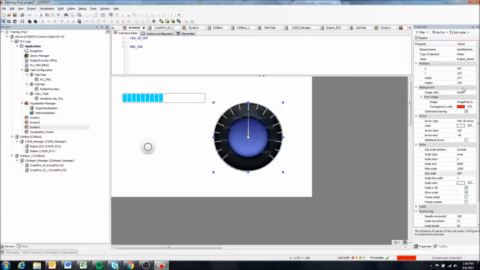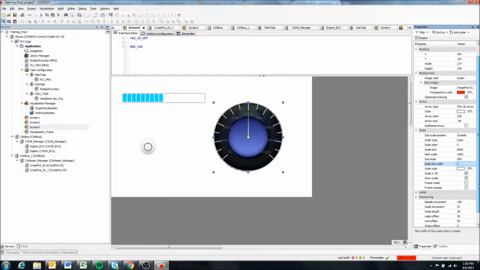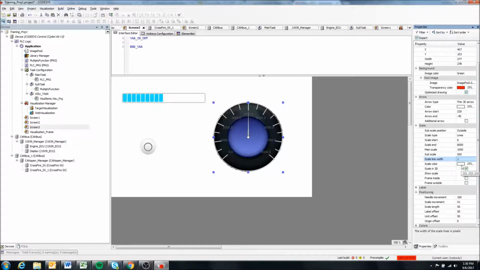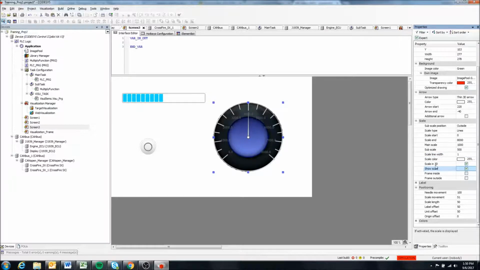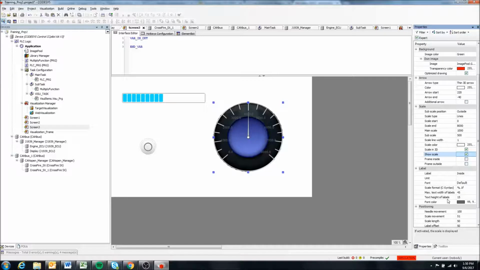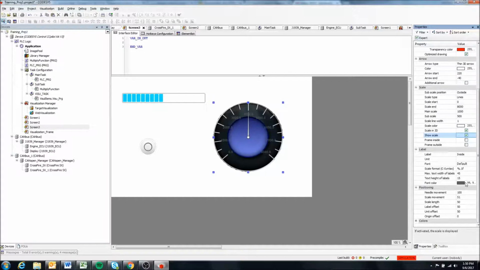Okay, so now our engine speed value will be receiving 0 to 8,000, and we've linked that to our gauge, which then will show on the scale, or the needle movement will be from 0 to 8,000, as we expect. There are other things that we can do with our scale: change the color, show it or hide it completely, frame inside, frame outside.